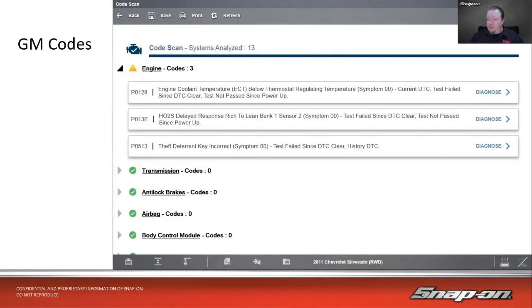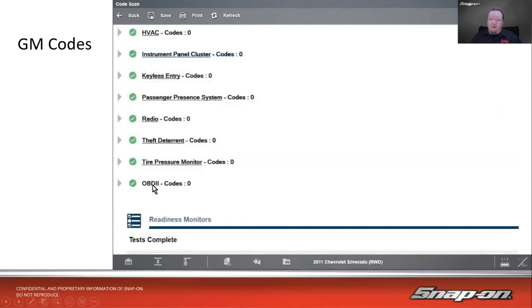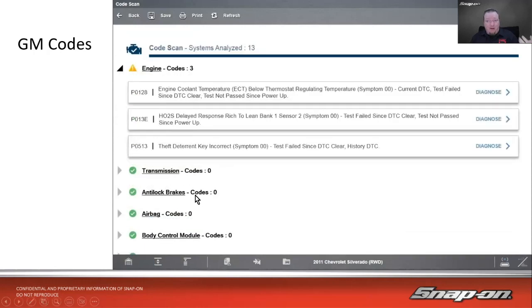So this was on a 2011 Chevy Silverado, and you see it's got a 128 code, which is an engine coolant temperature sensor, P013E, which is oxygen sensor delayed response, and then P0513 theft and turnkey. So it's got 3 codes in the engine, but if we go down, remember how it scans the OBD2 side? On this vehicle, it did not have any codes in OBD2. So you may experience that at some point, that the thresholds may be a little bit lower on the manufacturer's side than it is on even the OBD2 side.